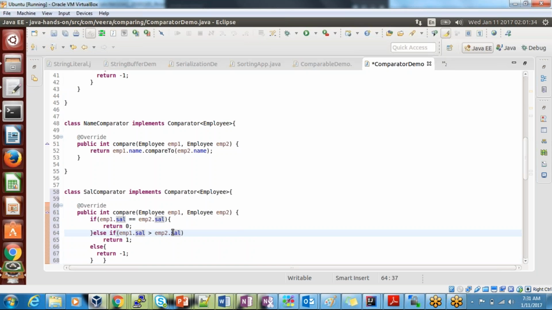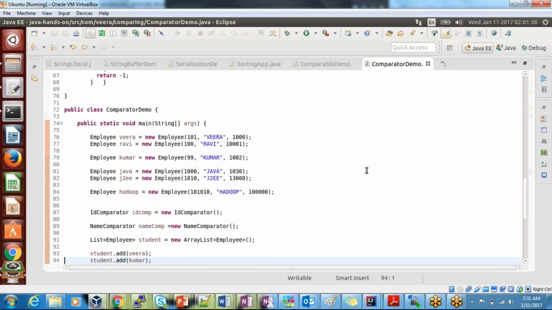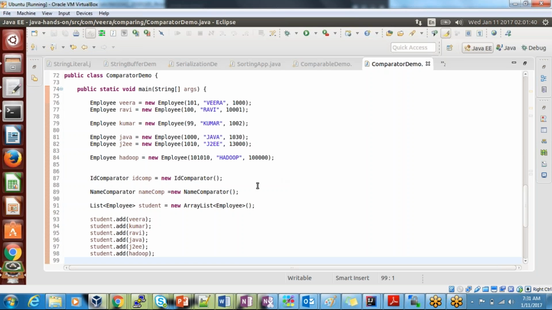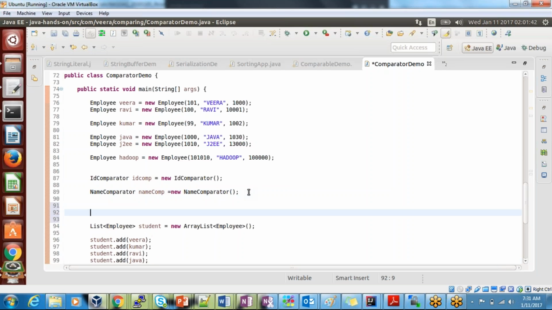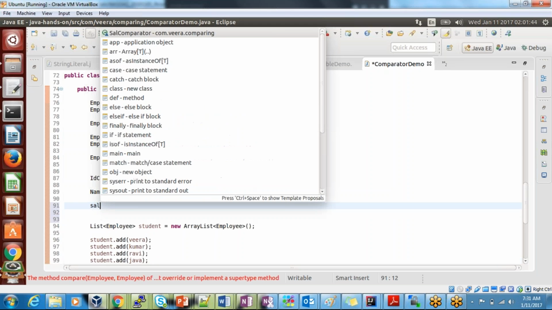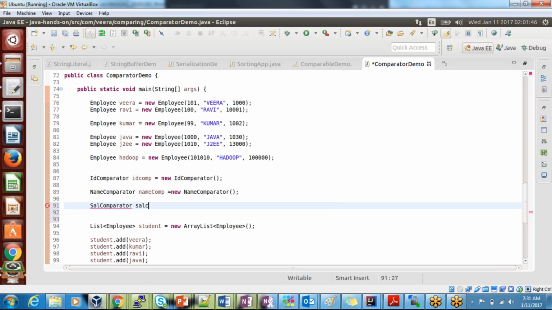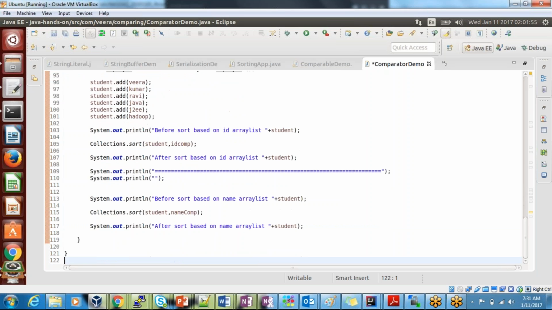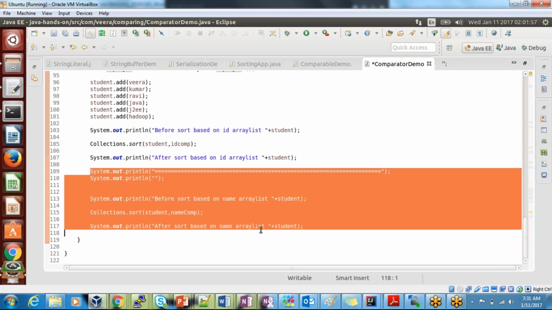Now what I will do, I'll go below my application class and create one more object, SalComparator, salComp = new SalComparator. Done. So go down the same way. You need this one more time.